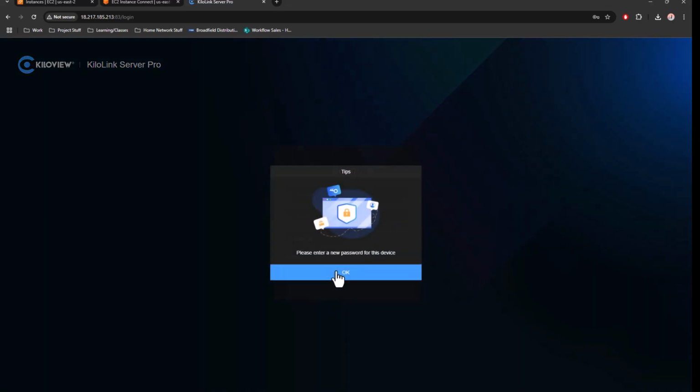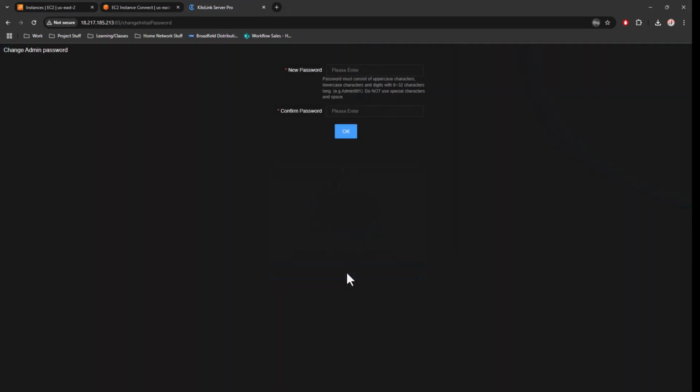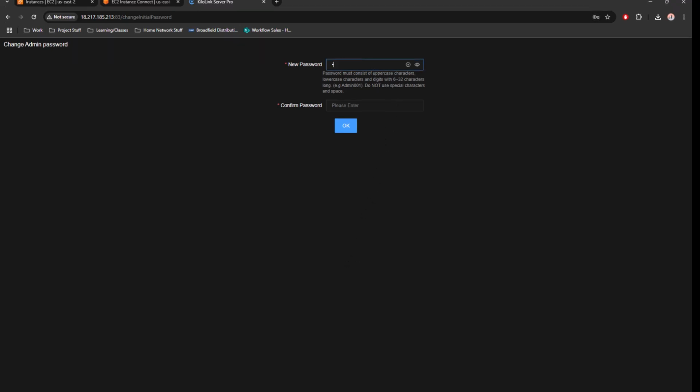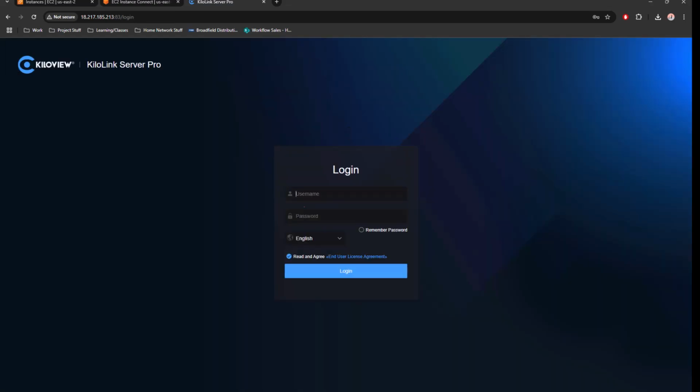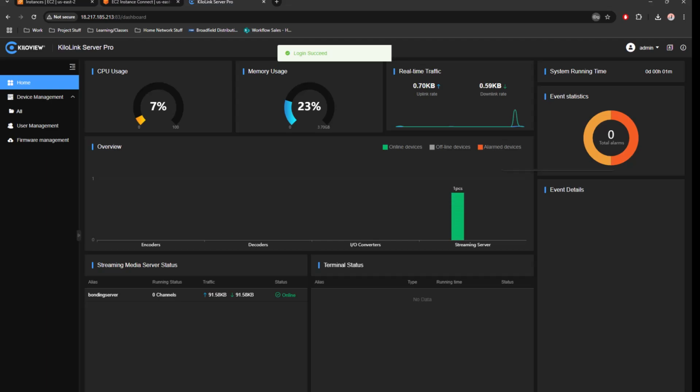Click login, and then it's just going to ask you to set up a new password. And you can either keep it the same, or you can set up a new one. The choice is all yours. Once you've done that, go ahead and click OK, and it's just going to ask you to log in one more time with that new password. And with that, you now have access to your Kiloview server, bonding services for the P3, and can add your Kiloview devices.